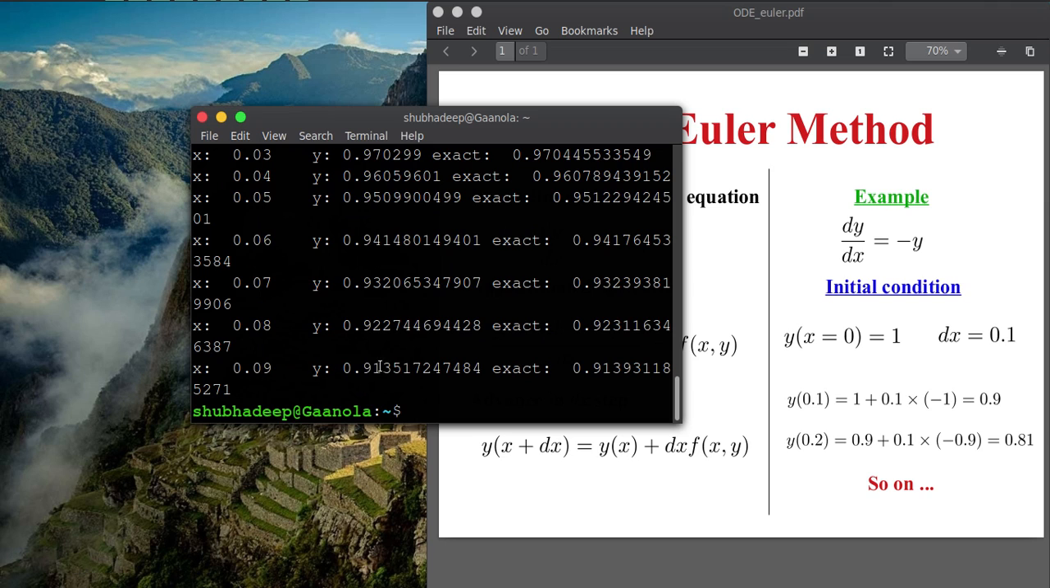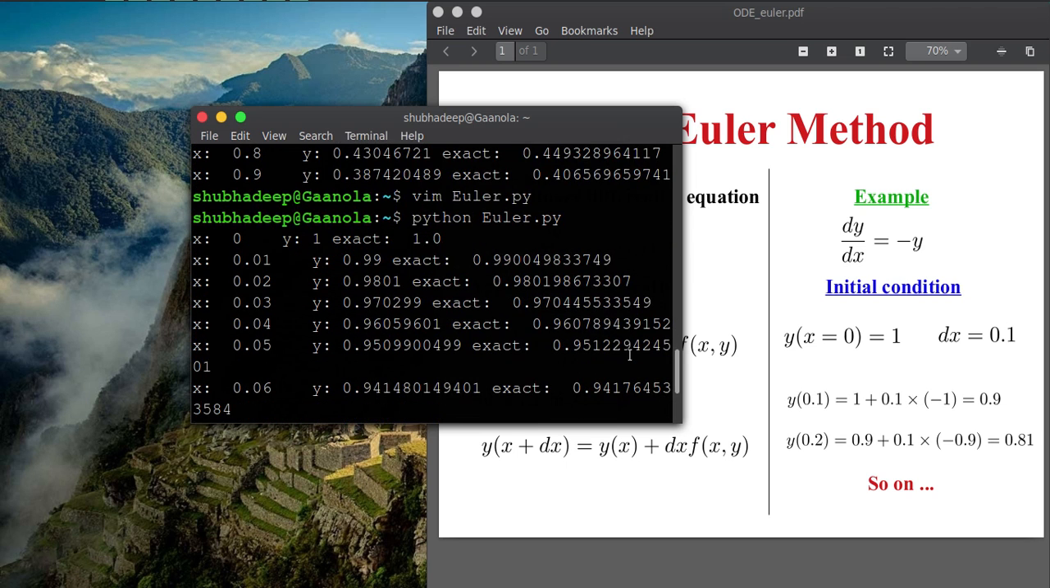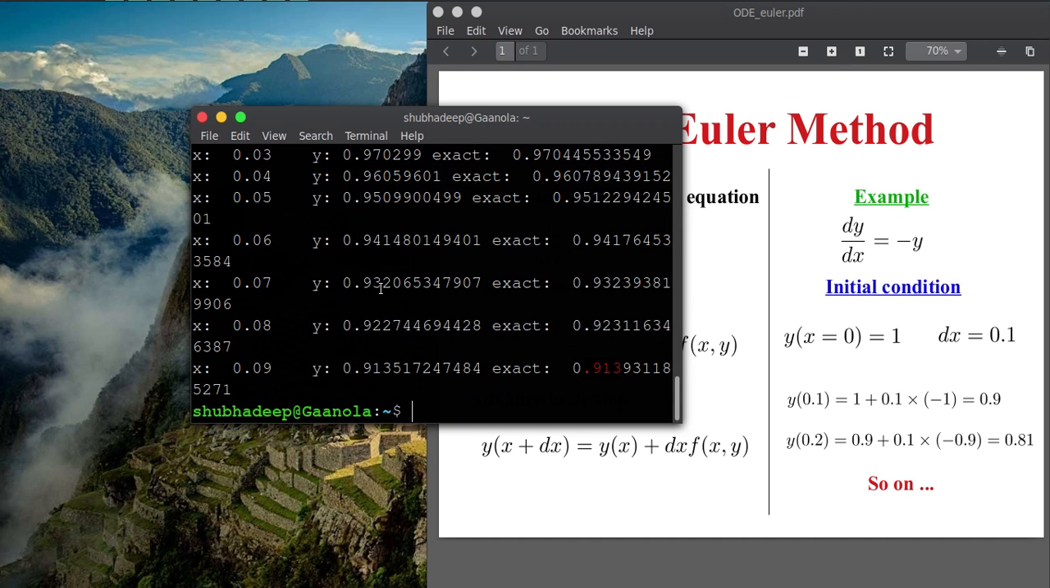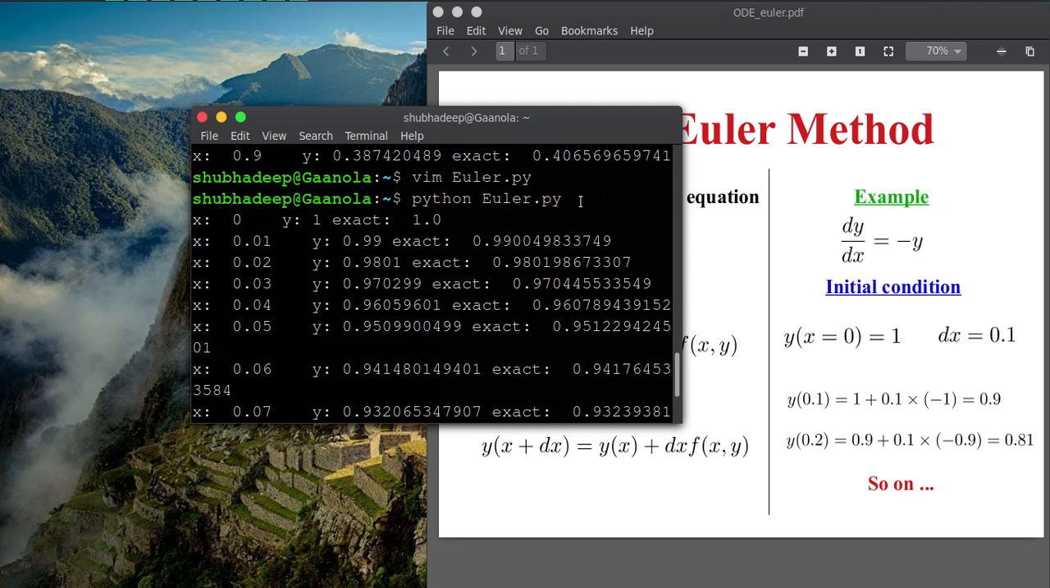Now you can see that it is correct at least up to three digits. Hence you can decrease your dx and get more accurate results using the Euler method. There are more accurate methods like RK2, RK4 and so on, which you can also use, but for the time being this is the simplest one to solve an ordinary differential equation. Thank you.